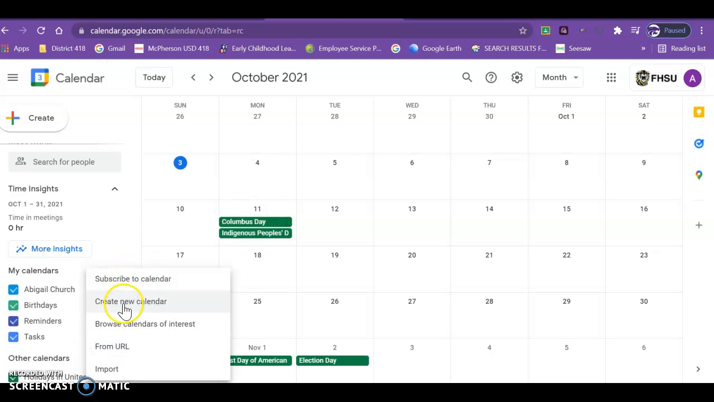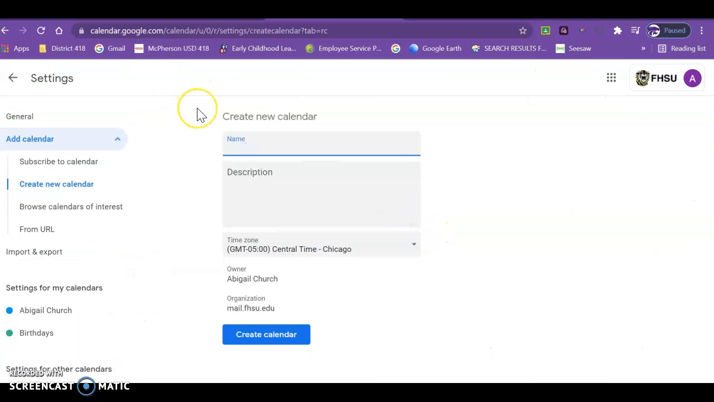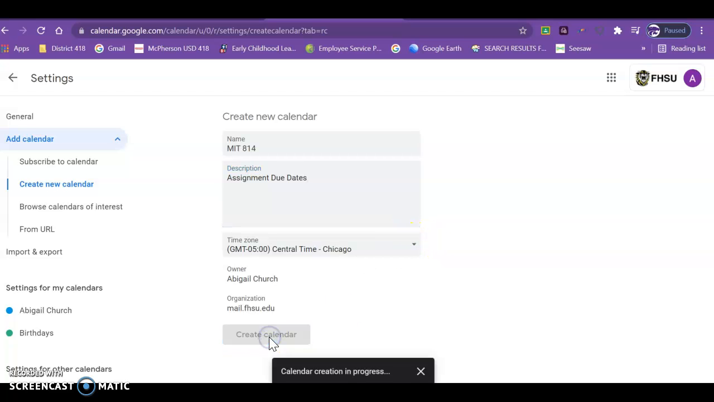So I'm going to create one, and we are going to call it MIT 814, and we will use this for when homework assignments are due or when assignments are due. Okay, here it shows that I am the owner of this calendar. And the organization, you can have the option to change the time zone if needed. So I'm going to create the calendar.